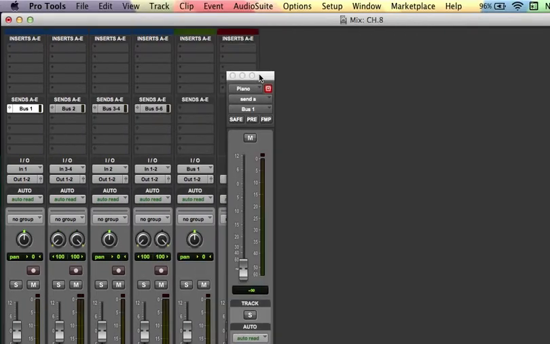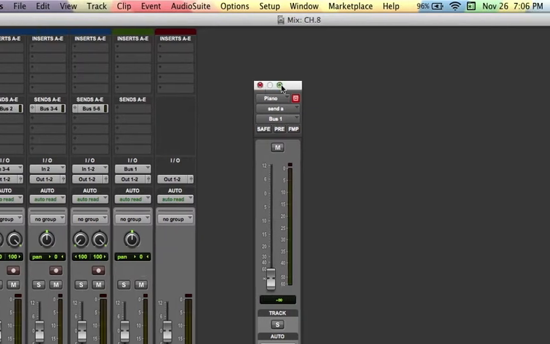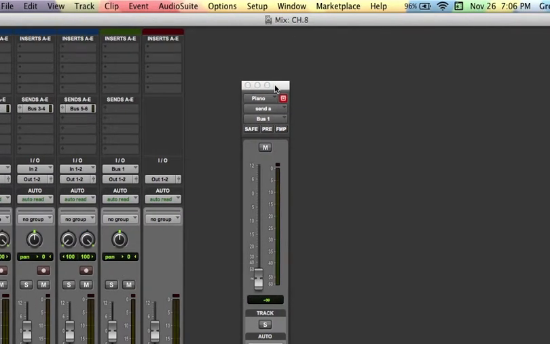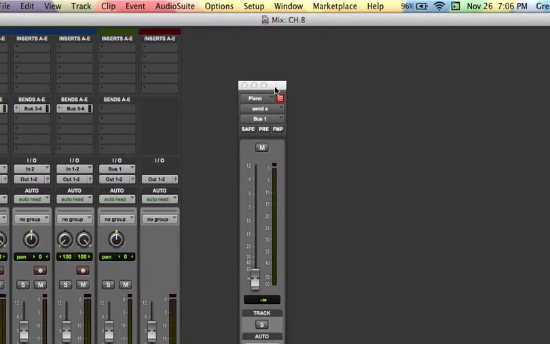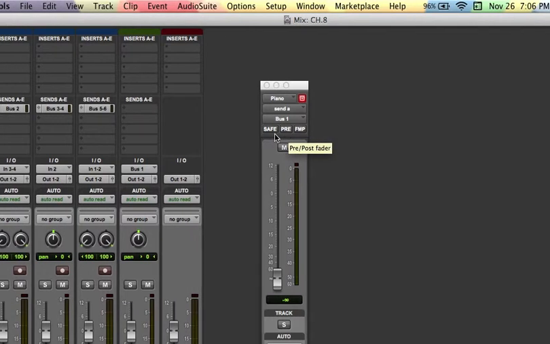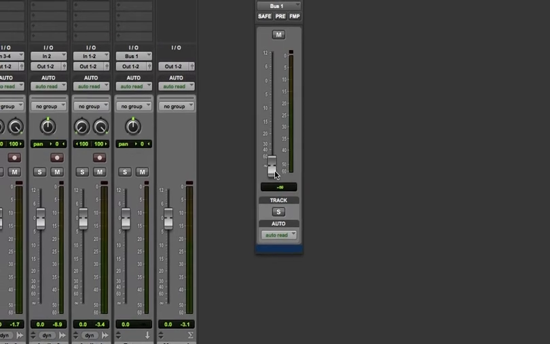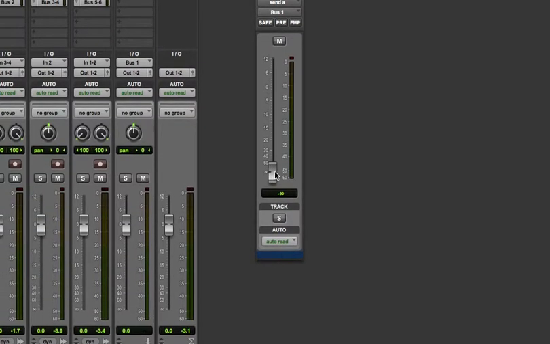So for example, if I have a send created here on this channel, I have the floating send window that we've seen up to this point, and obviously when you open up a send, it defaults to post fader, and you'll notice that there's a little pre button right here which indicates that you are able to turn on a pre-fader send. However, another thing to note is the fader position. The fader is located at -infinity.